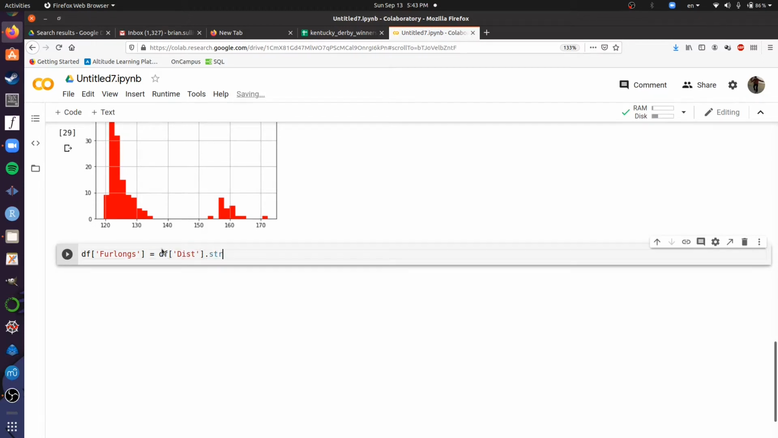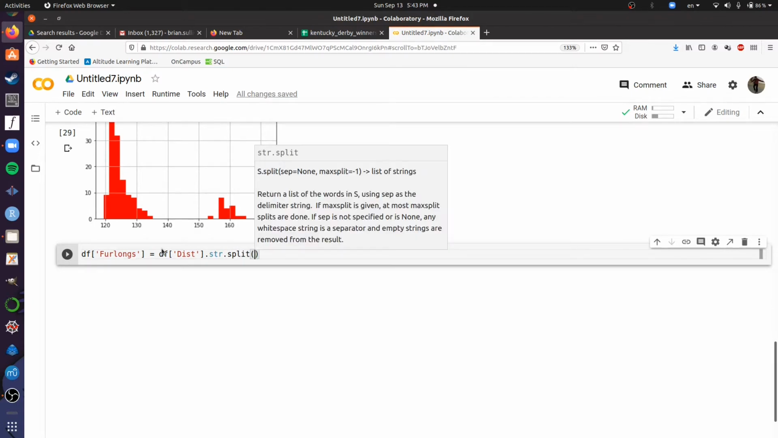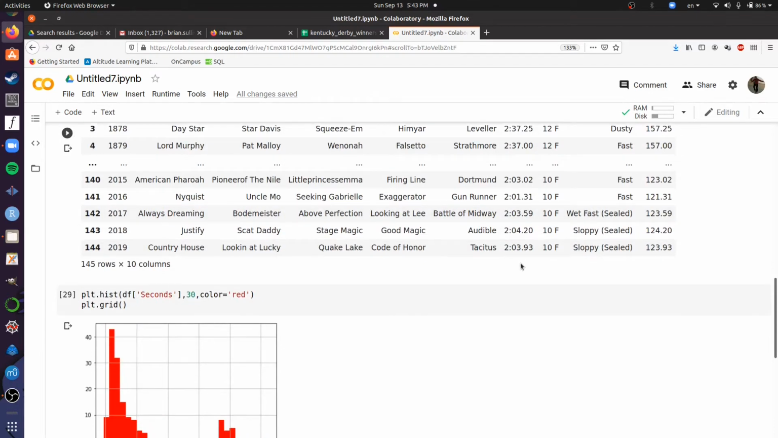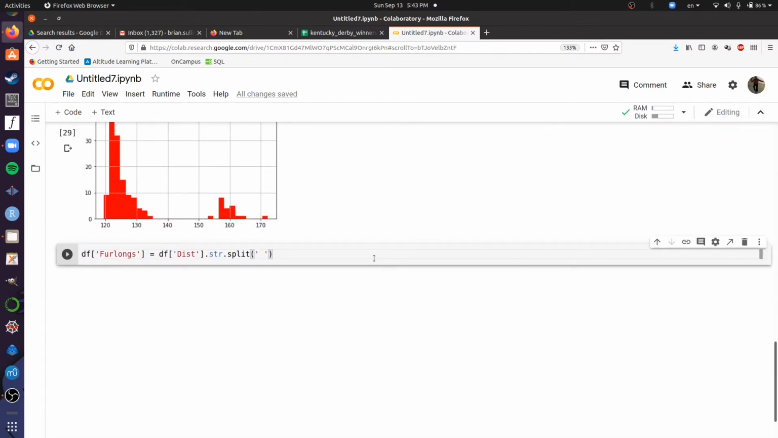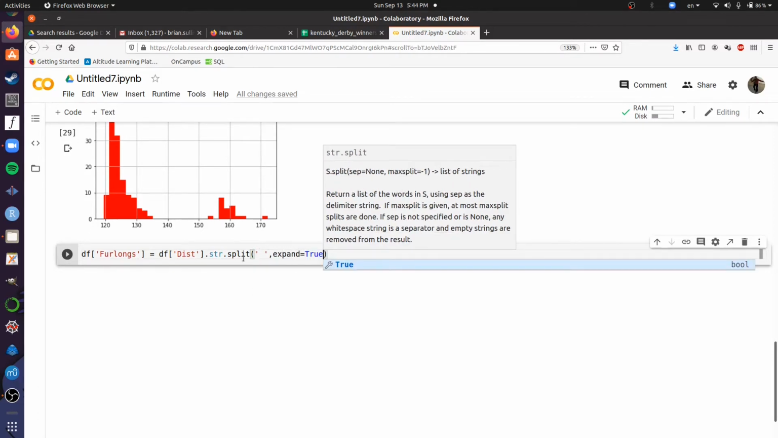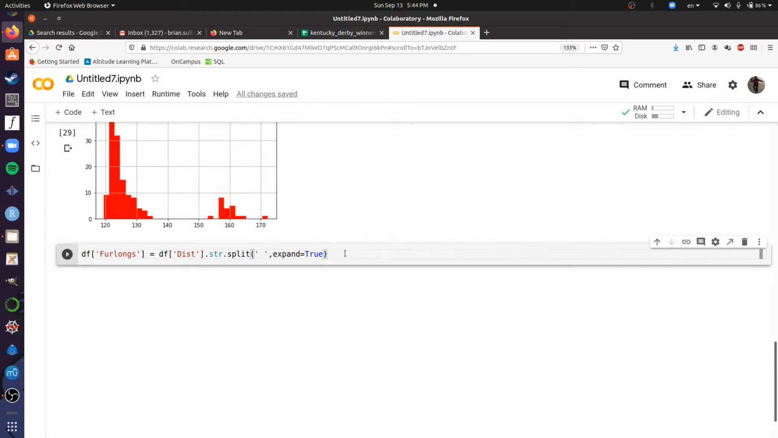Remember, to split it, we have to make sure that it's a string. Dot split is how we split. And what's our split character here between the 12 and the f, or the 10 and the f? It's a space. So we're going to have a single space in quotation marks. That tells us the split character. And remember, we need expand equals true, which will cause that to fill the full column after doing the split. I don't care about the f, so I have elements 0 and 1. I want only element 0 here.